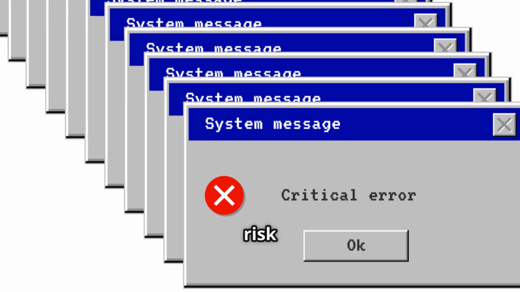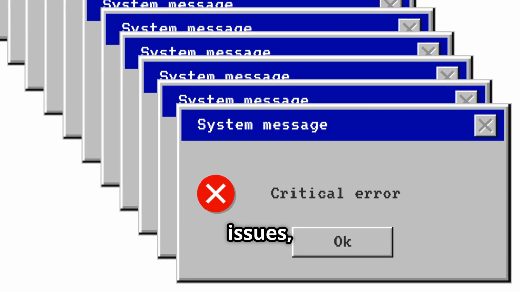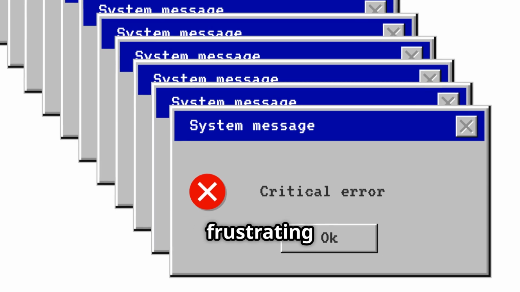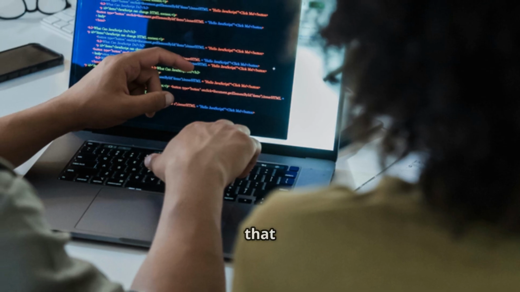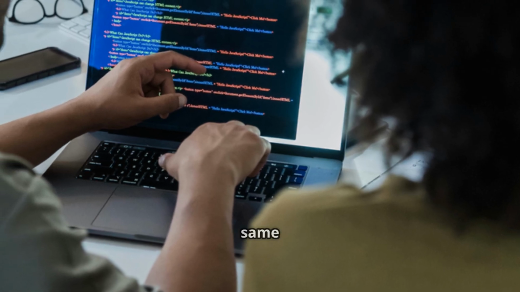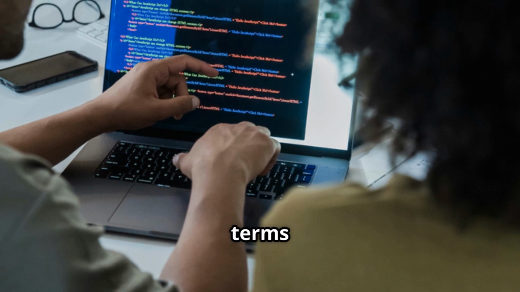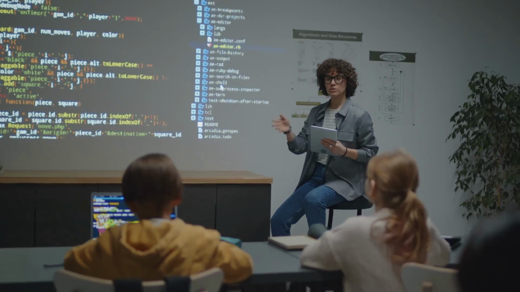Without a requirements.txt file, you risk encountering compatibility issues, version conflicts, and frustrating debugging sessions. It ensures that everyone working on the project is on the same page, literally, in terms of the packages being used.